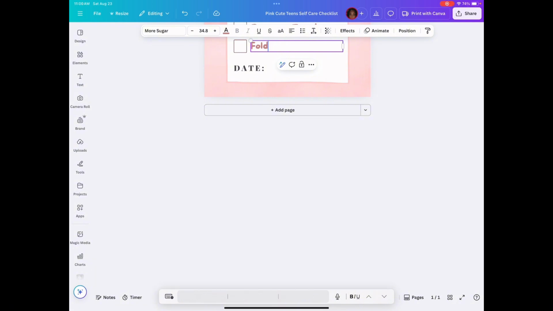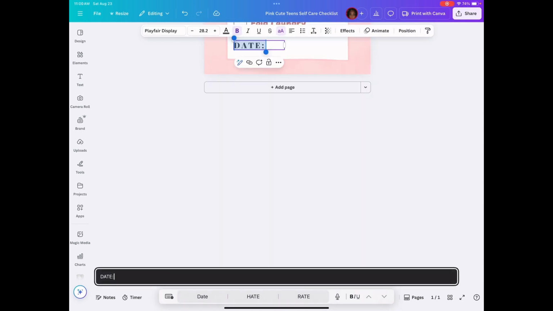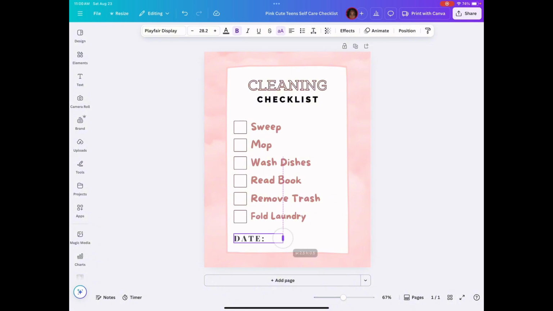Fold laundry, maybe. Right? Fold the laundry. What happened to the L? Space laundry. Okay, fold laundry, and then the date. Okay, the date, we can keep that, and I'm gonna make that box a little smaller just by dragging that line over to the left. And if I want to put a date here, if I want to put another text box there, I'm gonna go over here to the right, or to the left, I'm sorry.